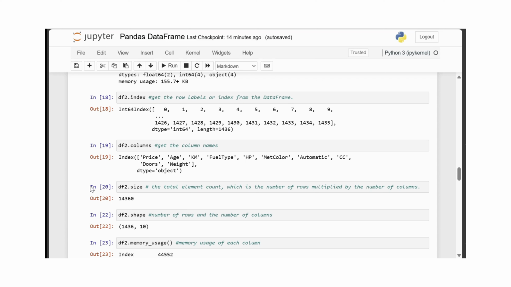Next up, we can also find the total number of elements in our data frame using the .size attribute. This will give us the total element count, which is the number of rows multiplied by the number of columns. In our case, since there are 1436 rows and 10 columns, the output shows 14360, which is 1436 times 10. This size attribute gives us the overall size or length of our data frame.